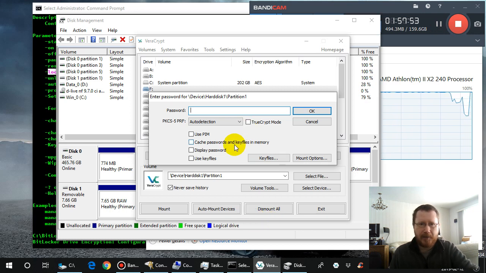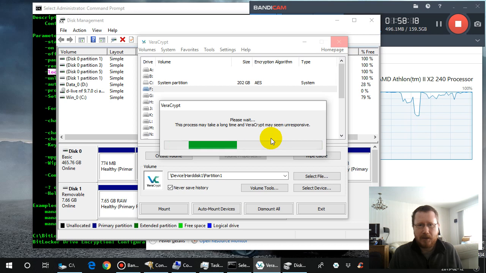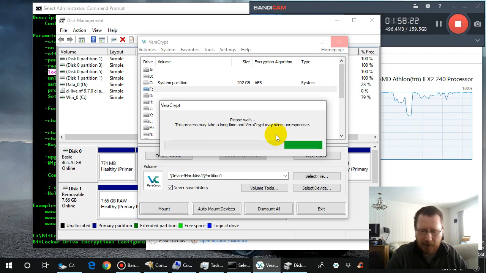Okay, VeraCrypt has finally responded, so it's asking us for the decryption password, and here's the use key files option, and we can dismount and then try to mount with a key file. But right now I'm just going to try to use the password and see if that alone works. And it is spinning a please wait box again. I'm going to pause.